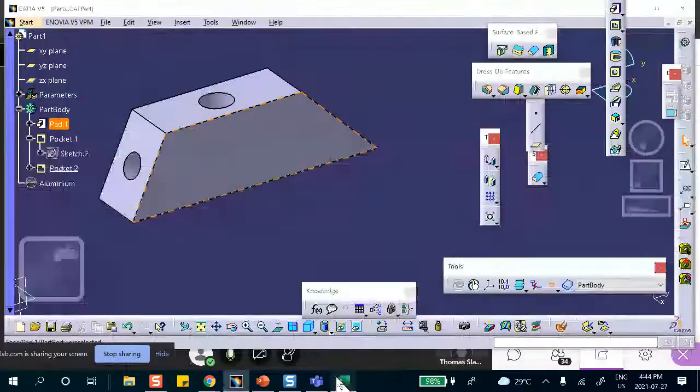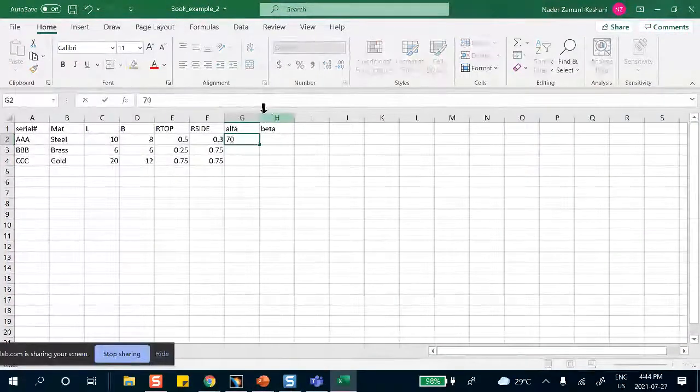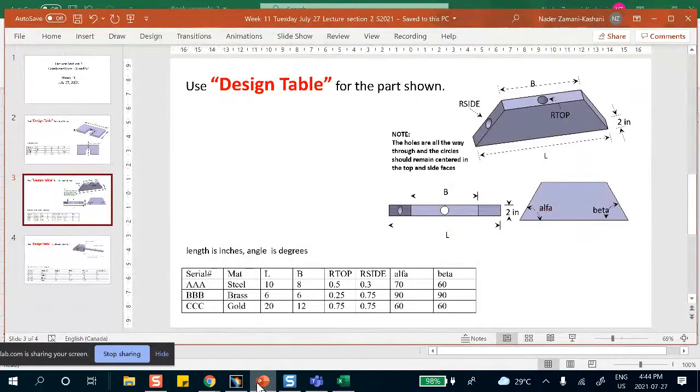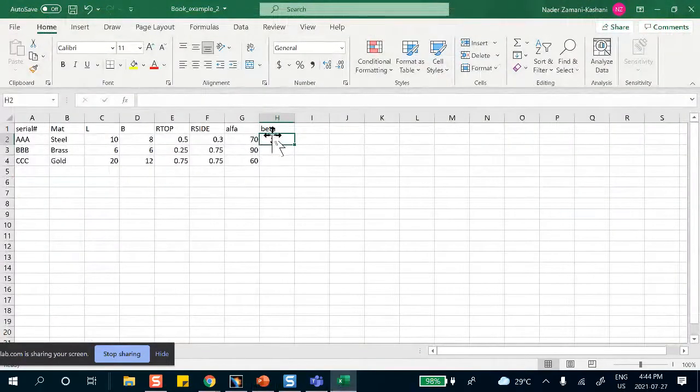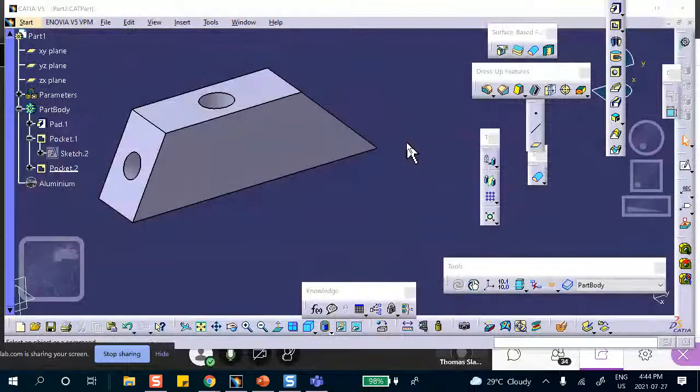Alpha and beta. What is that? 70, 90, 60, 70, 90, 60, and the last column for beta is 60, 90, 60, 60, 90, 60, 60, 90, 60. Save it, close it. You cannot associate when it's open, okay?